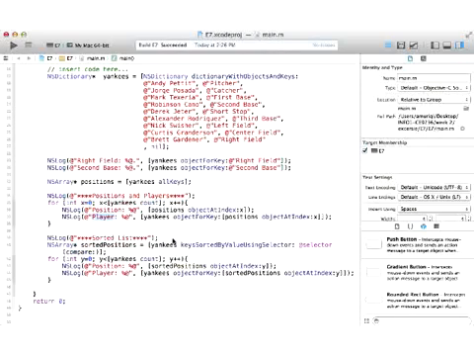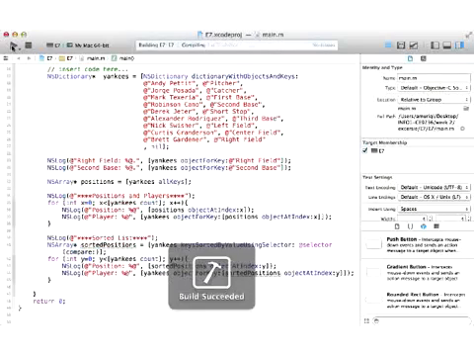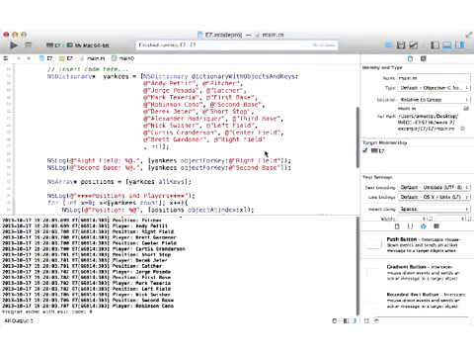Now, sorting this array, you cannot really sort a dictionary. You sort the array, you sort the keys. So what we're doing here is we're creating an array, based on the dictionary's keys sorted by value using the selector compare. And compare is a functionality on NSString. So since we have NSString here, this will be sorted, and then we can iterate through that array again and print it out in alphabetical order. So let's see this.